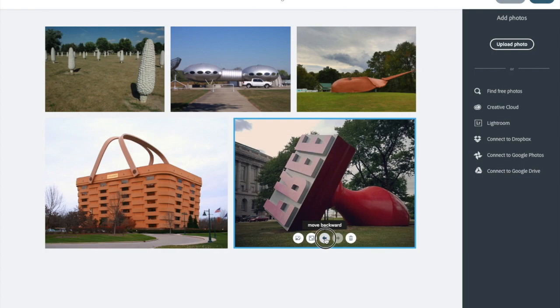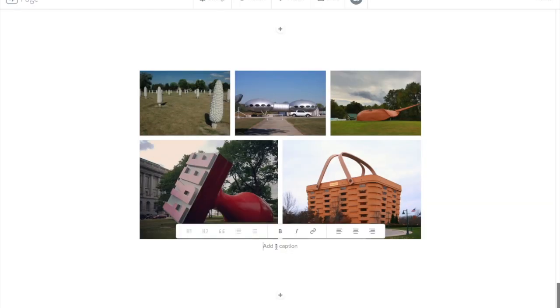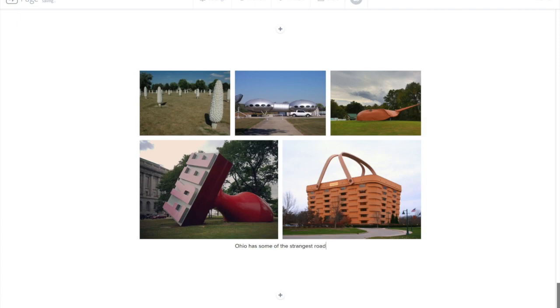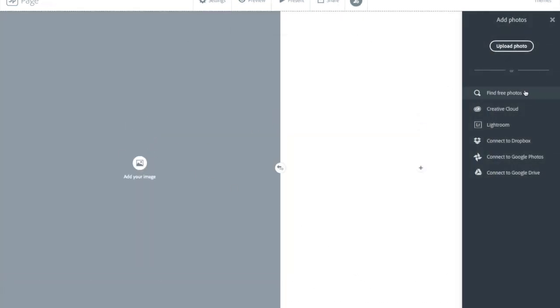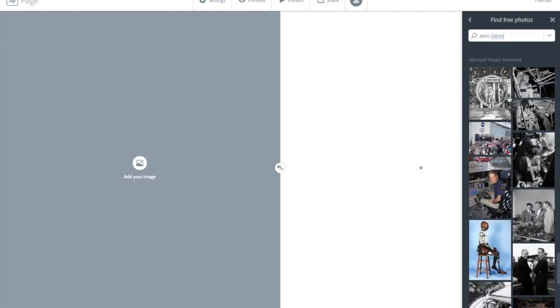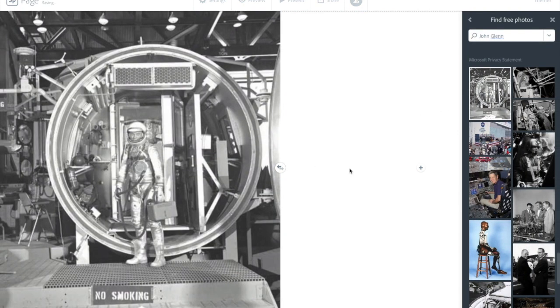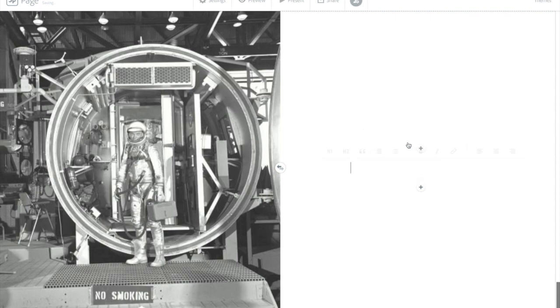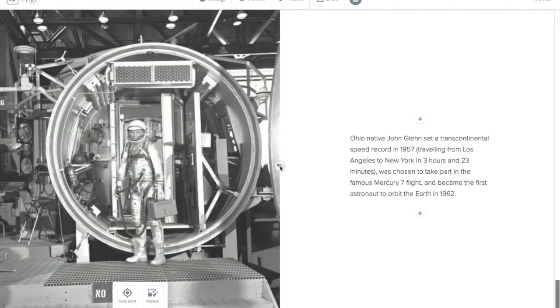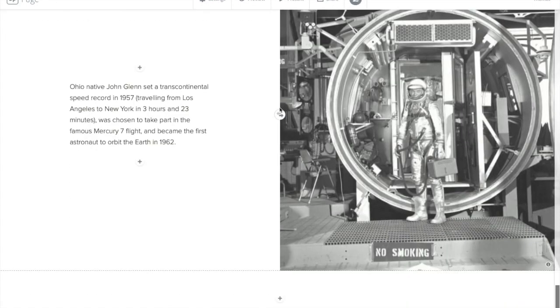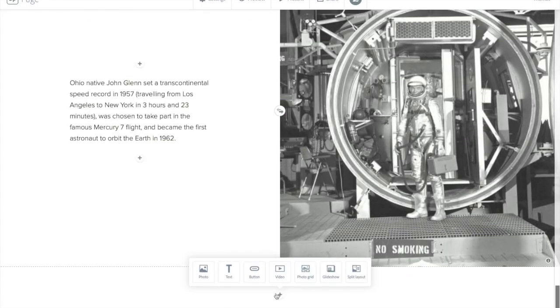When you're done, just click up on the Save button in the upper right-hand corner. You can add a caption underneath your photo grid. And I think I'm going to add one more photo here. And oh, this is going to be a side-by-side format. And I did find that John Glenn was available. He's from Ohio. John Glenn was available in the free photos. And you can switch which side the caption and the photo are on.